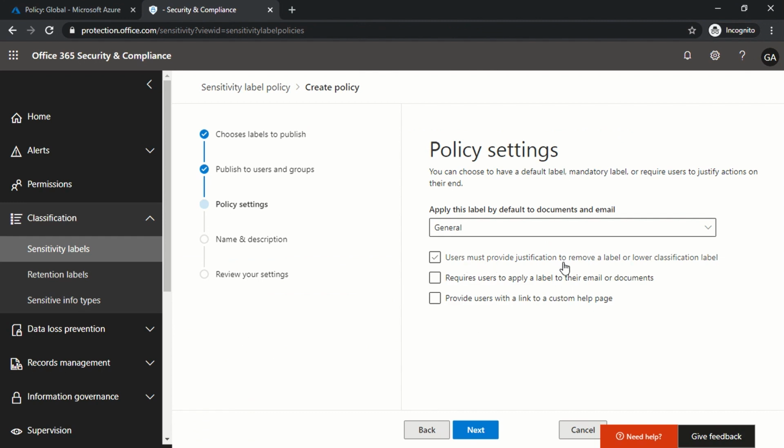Now, user must provide justification to remove a label or lower the classification label. What does this mean? Let's say there is a document which had some sensitive information and a protected label is applied to it. Now for some reason the user is trying to change that label and apply a label which doesn't have protection, then he or she must provide a justification. Requires users to apply a label to their document and email. This means that every document or email that a user is creating has to be classified. So it's good that you select both of these options, and if you have a web link for a custom help page, you can add it from here.